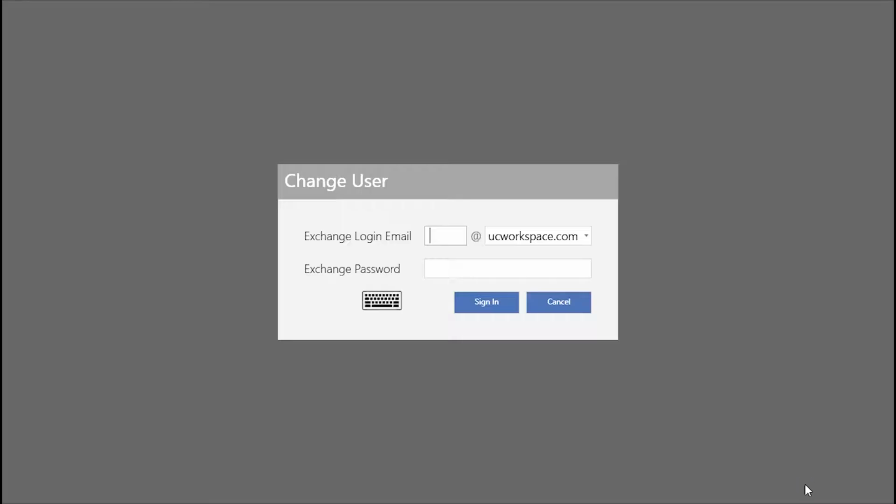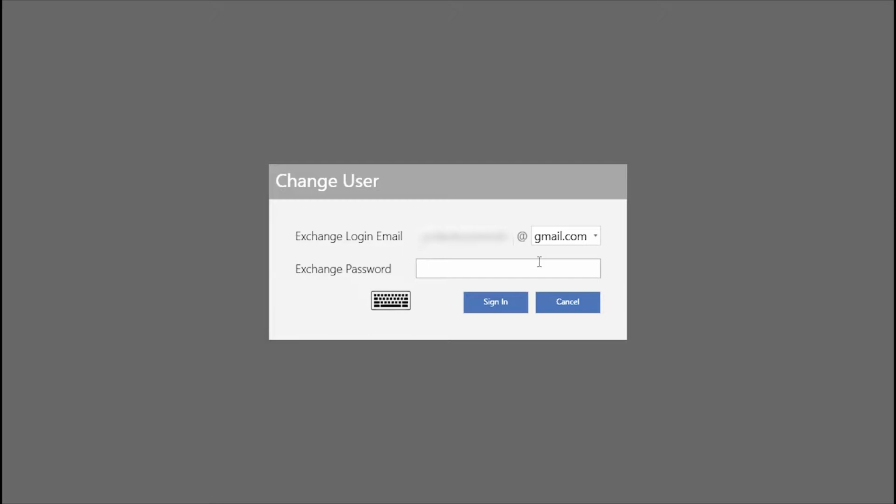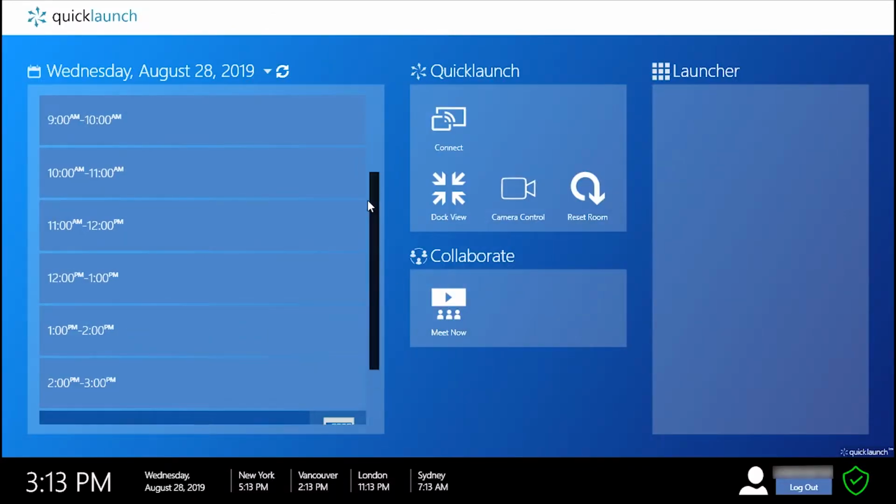If you are not using multi-factor authentication, after clicking change user, it will open and allow you to choose the email suffix from the drop-down, as well as adding in your email and password. Then Quicklaunch will seamlessly change your account.